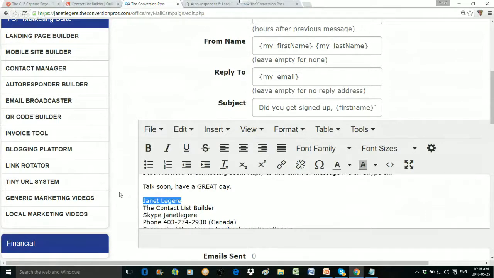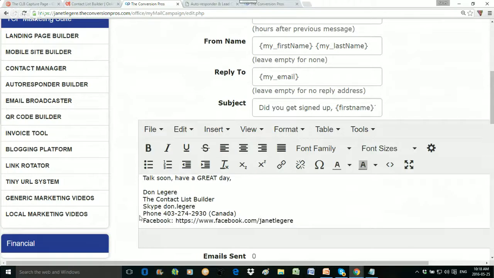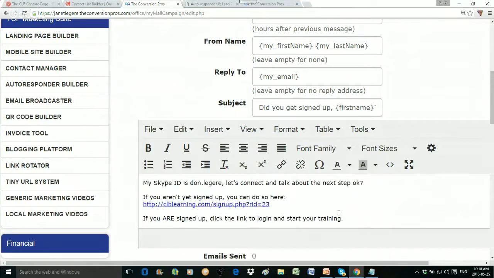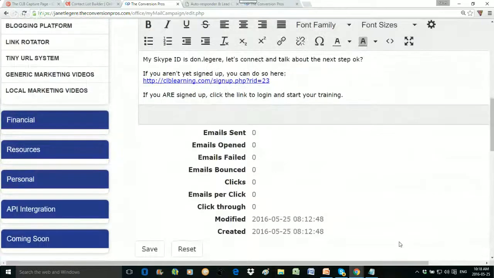And I'm going to come down here. I'm going to change this. Skype Dawn.Legere. And I'm just going to put phone text 403-804-1003. And there we go. That's it. Now watch what happens when I save it.